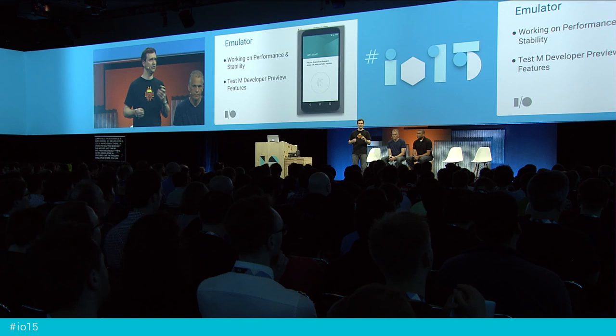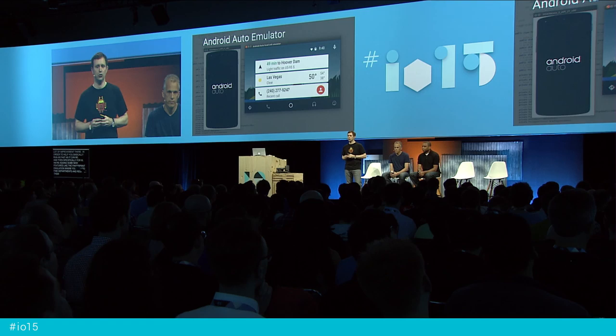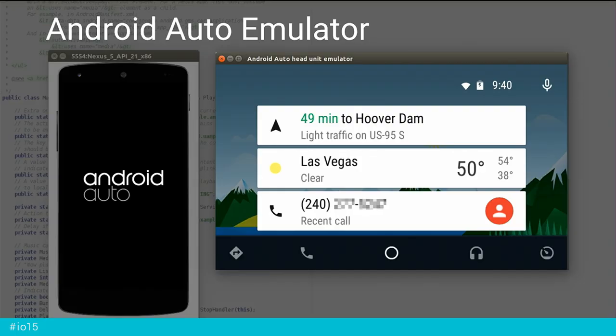Talking about emulator, later this year, we're going to launch a new emulator specifically for Android Auto. So it will be a head unit emulator. You will be able to take either a phone emulator or a physical device, just connect them to your machine, and then the head unit will basically show what you would see on a car with Android Auto.